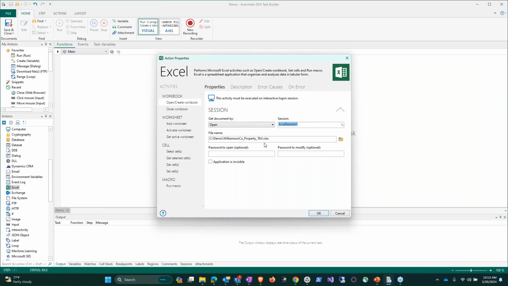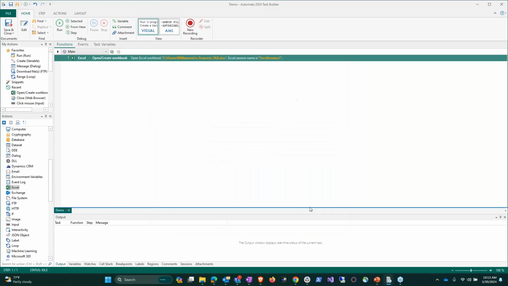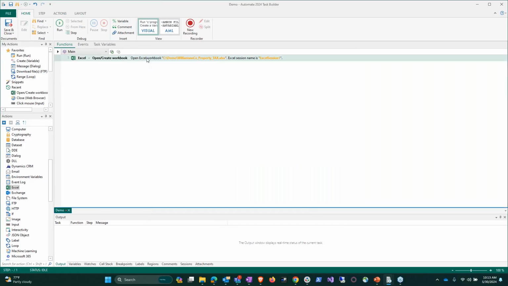So this is going to indicate in this instance for any subsequent Excel actions, we can reference it by session instead of having to potentially pass that file name and path in, maybe the passwords to open or modify. That'll all be saved here in our session. So we can go ahead and click OK, and we get that first step added.